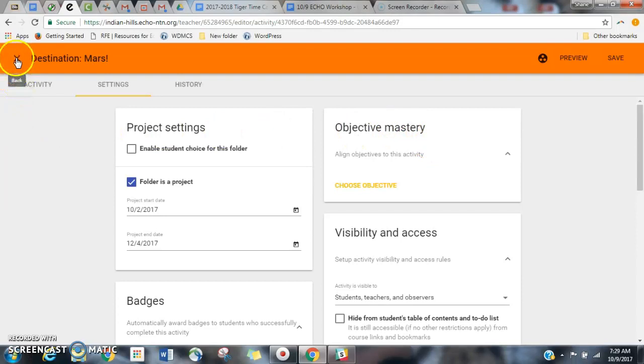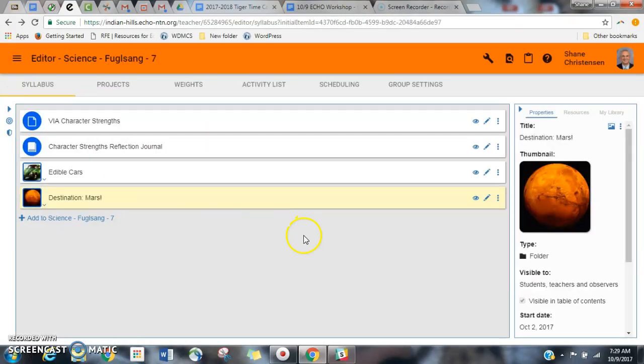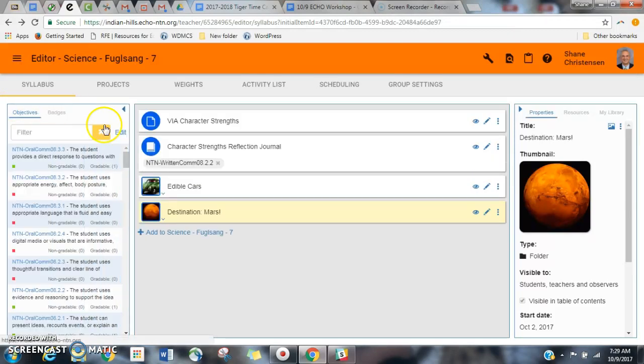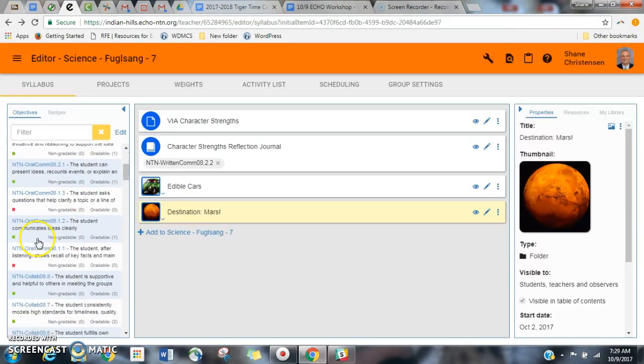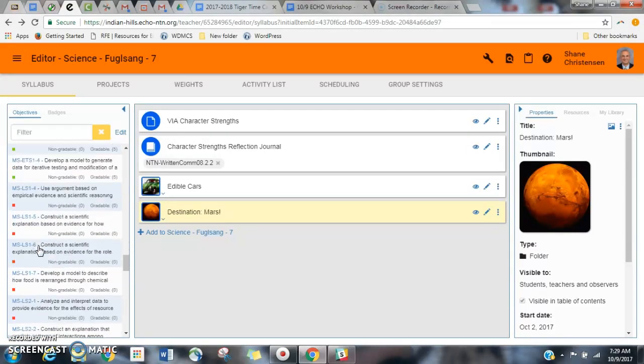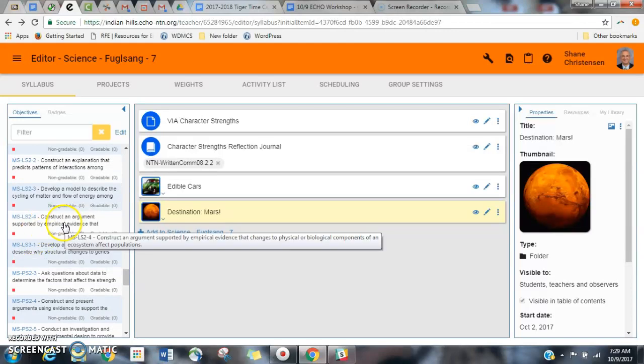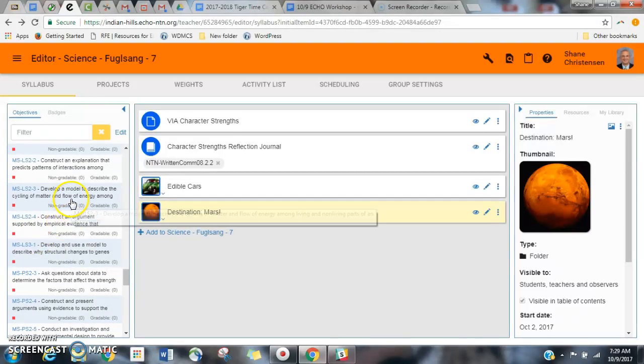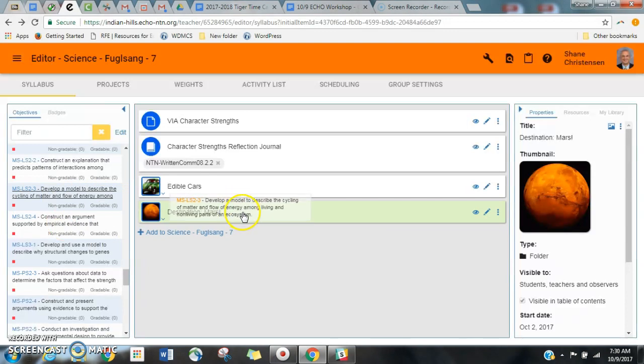Let's go back now and look more at how we could add objectives. So there's this little caret here, and that expands, and it shows you all of the objectives. So if I want to, notice that the NTLOs are here, but also the science objectives are down here a little farther. So we can choose any one, to develop a model. So if this was a standard we want for the whole project, we can slide it over here, and that's how we would add it to the whole project.